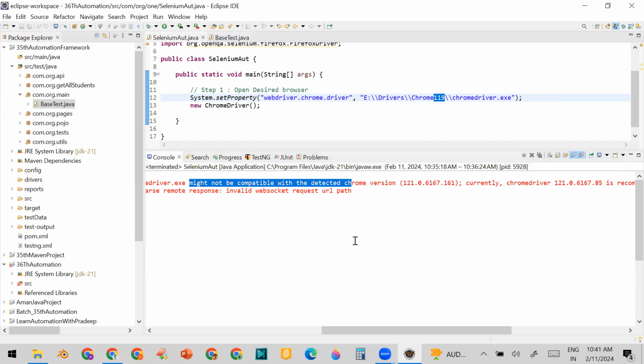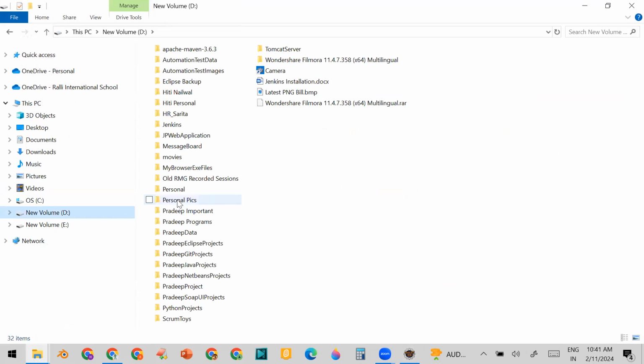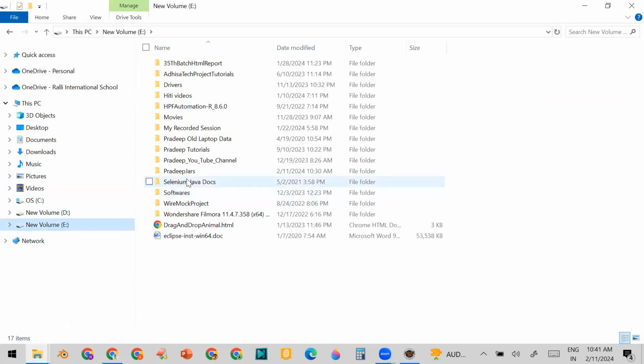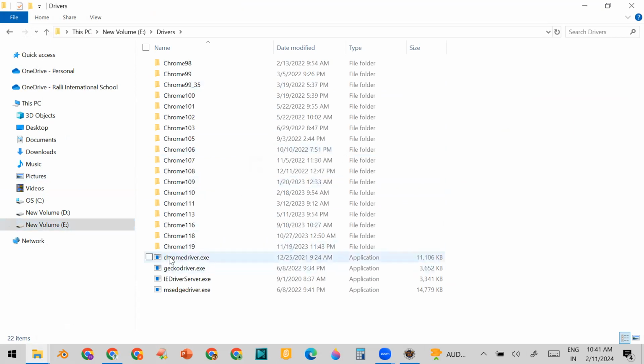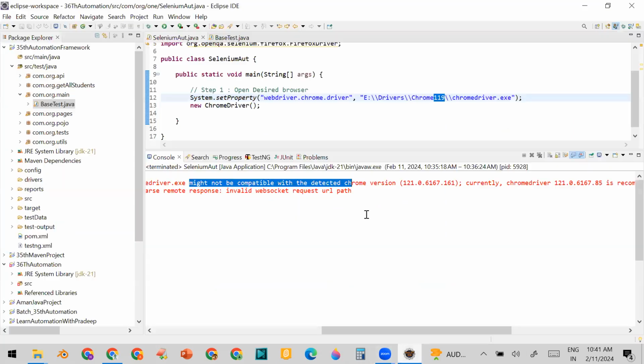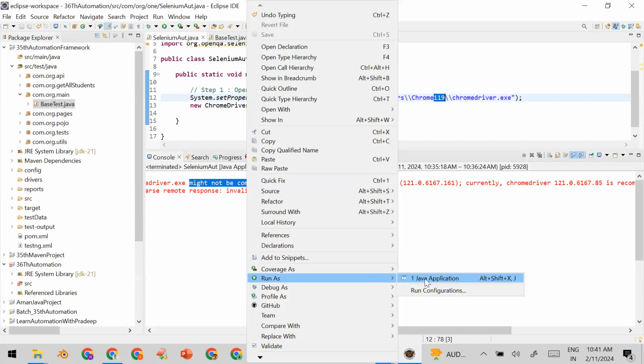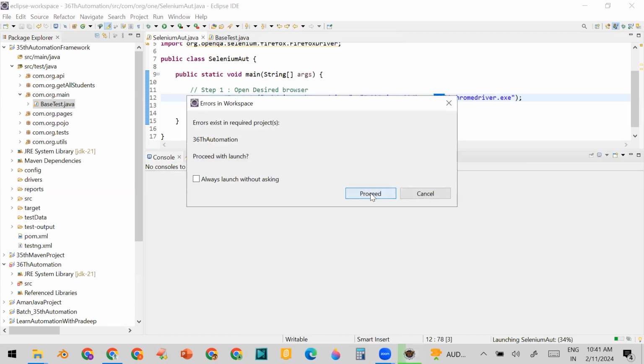So it is expecting 121. So I've already downloaded the exe file for that from the internet. Let me go. Where is the drivers? Are you able to see? Okay, 119, I have to go to the 119 one. Okay, let me run it. In this case, it should run. Otherwise I have to download the version for 121.